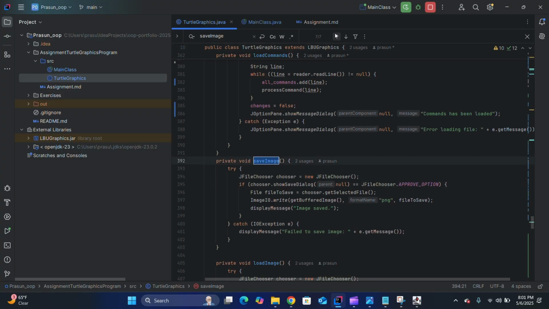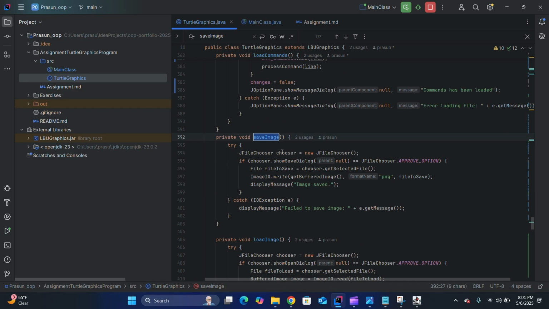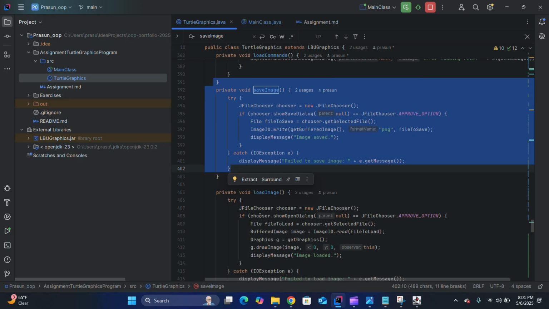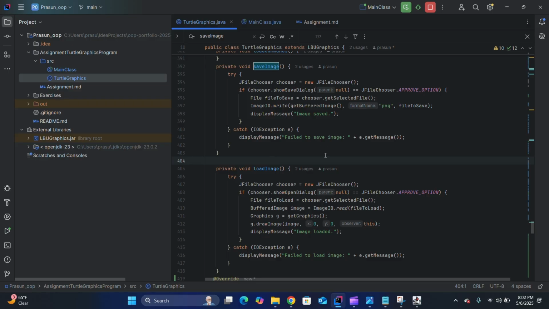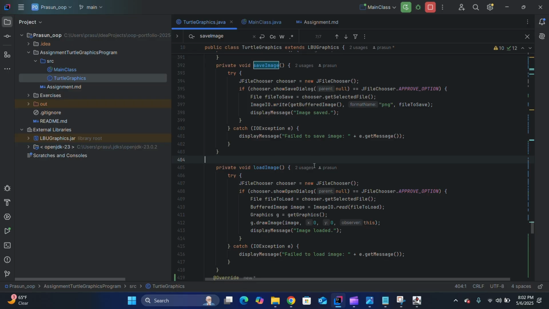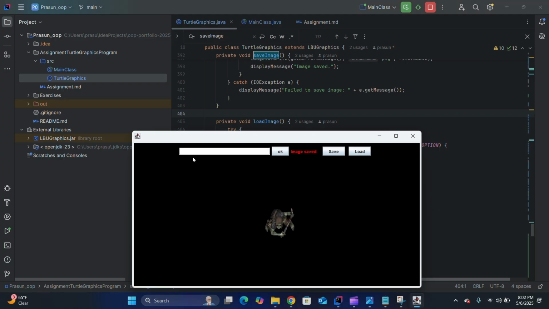Similarly, just like the save command, when this method was called for the load command, the load image function is going to be called. Just like save image is going to save the image, load is going to, the file chooser is going to choose the selected image you want to load, and it is going to load it into your total graphic. Let me just show you.